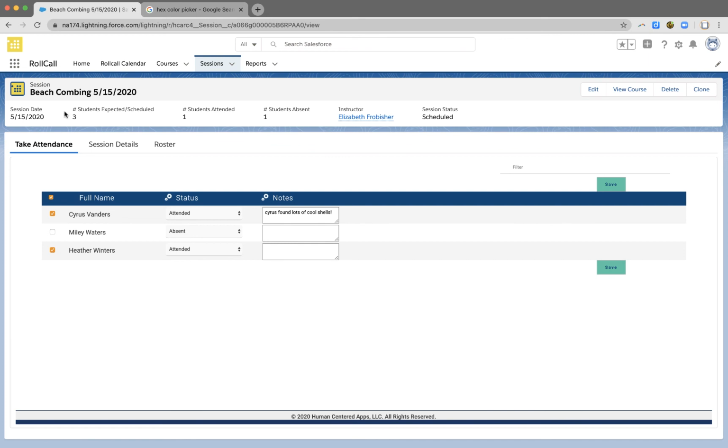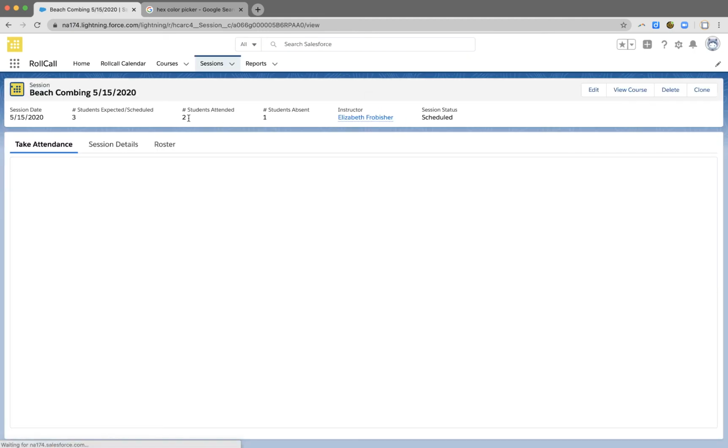Notice that there are some key pieces of information up at the top of your session. You've got the date, of course, the number of students that we expect, the number of students that have been marked as attended, number of students that have been marked as absent. This doesn't refresh when we make these changes. The next time you come back to this screen, or if you reload the page, you'll see 2 students have attended.